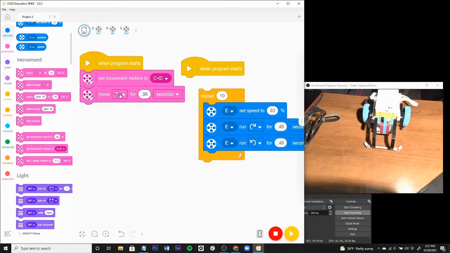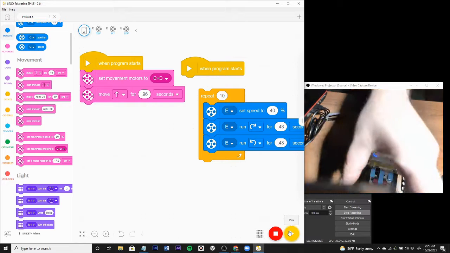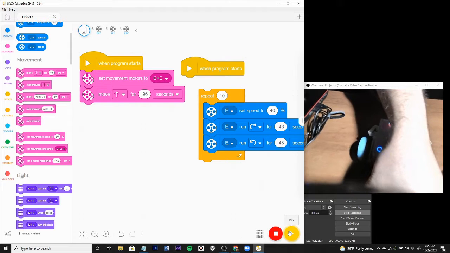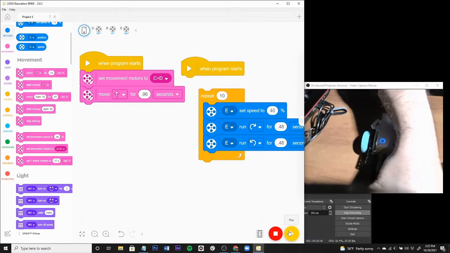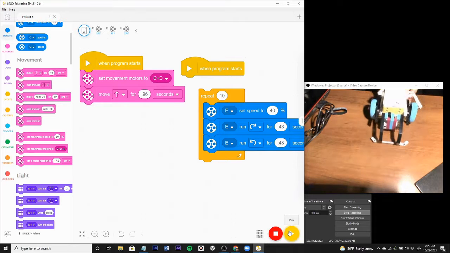So now it knows how to move forward. It will rotate motors C and D. So let's go ahead and now let's play that. All right, so I'm running out of space. Let me move some stuff on my desk here. That should give me a little bit more room. And let me start back a little bit more.